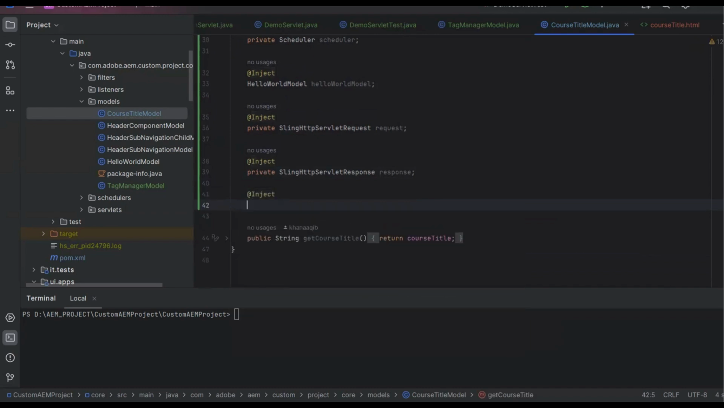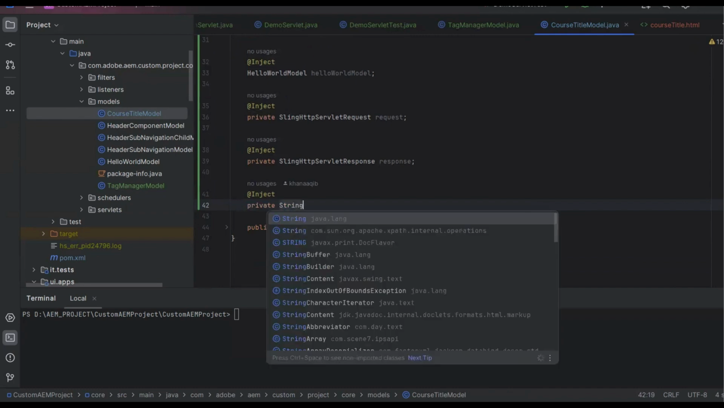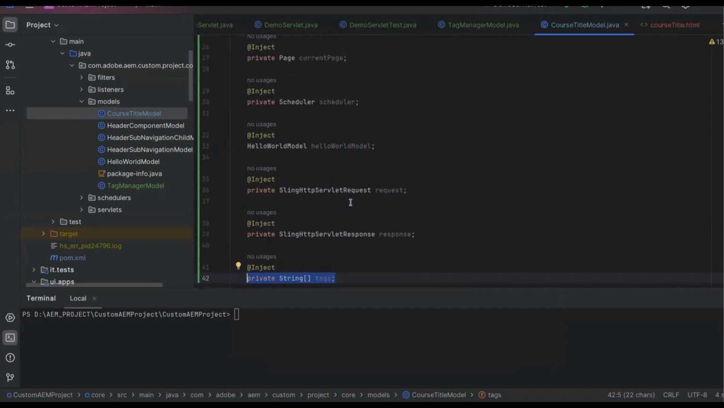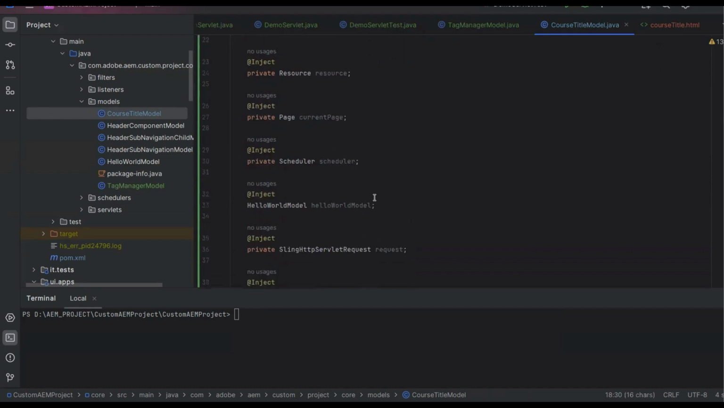Okay, suppose that I wanted to add any kind of array or anything. Suppose that I just wanted to add maybe tags, multiple tag information, so this also we can do here with inject. So all these things are possible in the case of inject, basically. And so many things we can achieve with the help of inject annotation.